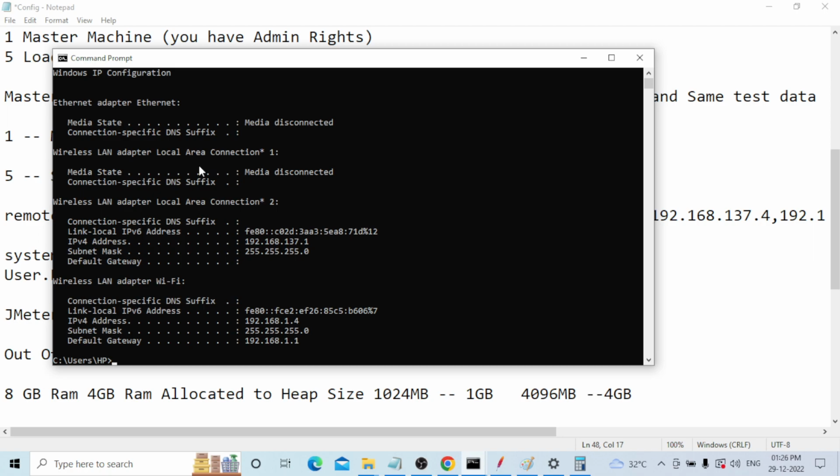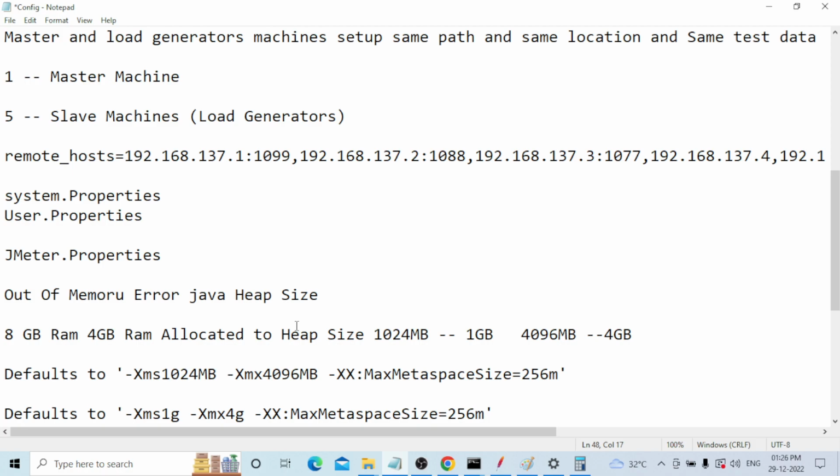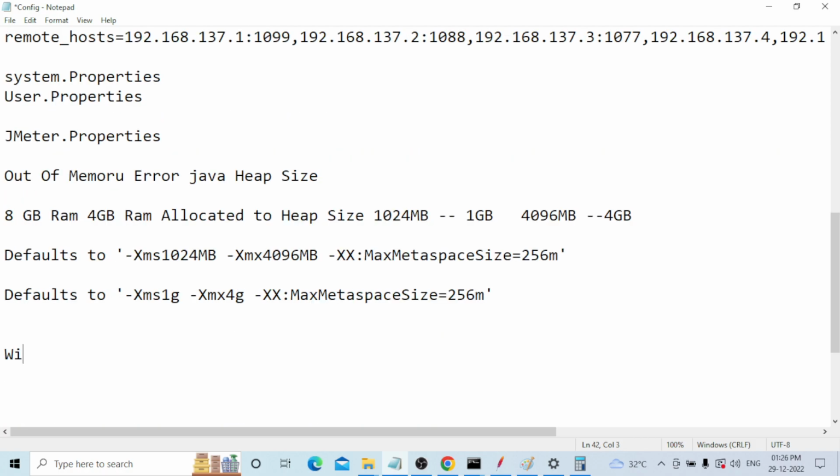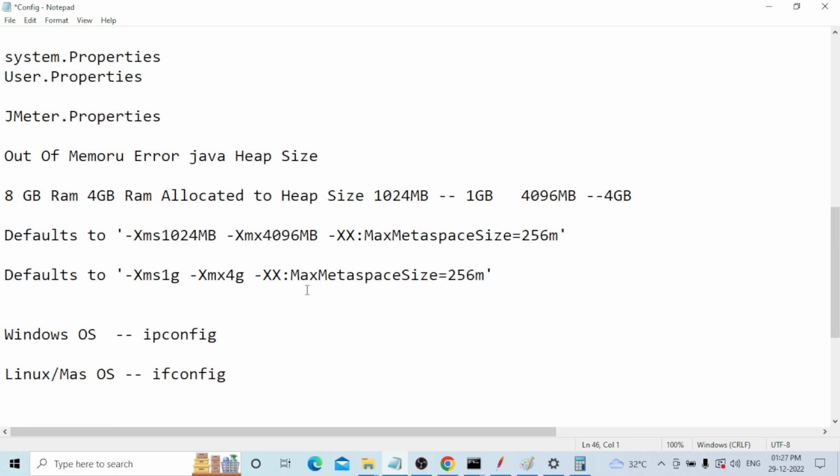You can see with ipconfig, this is my IP address, the IPv4 address. Just a minute, I will mention this point also. Windows OS: ipconfig. Linux or Mac OS: ifconfig. You need to find the IP address, and you can collect all the systems' IP addresses and provide them to the distributed test. Okay, now that is also completed.